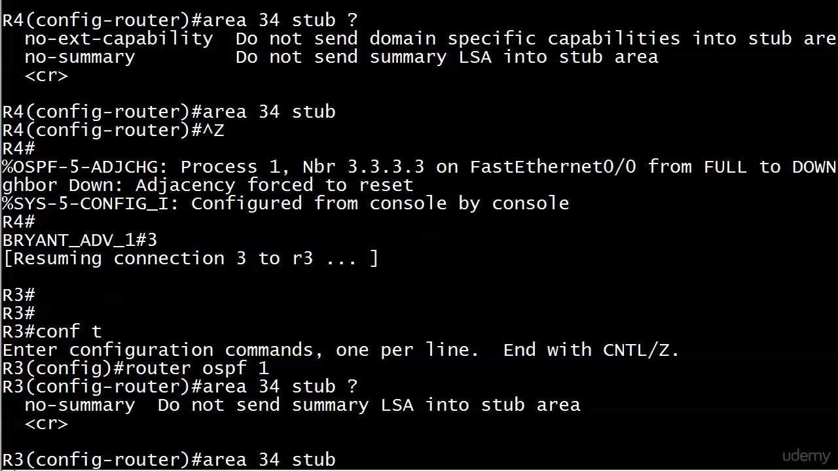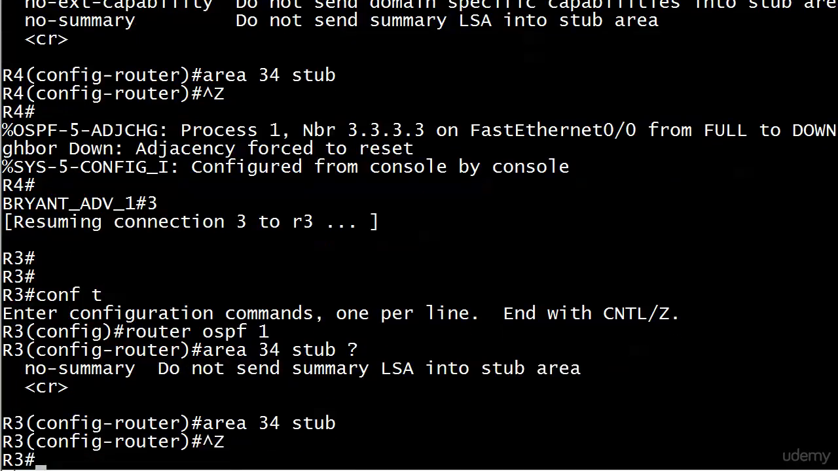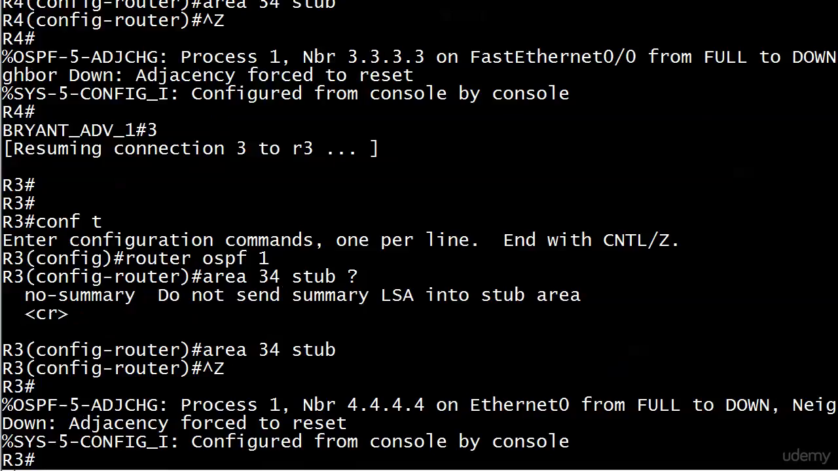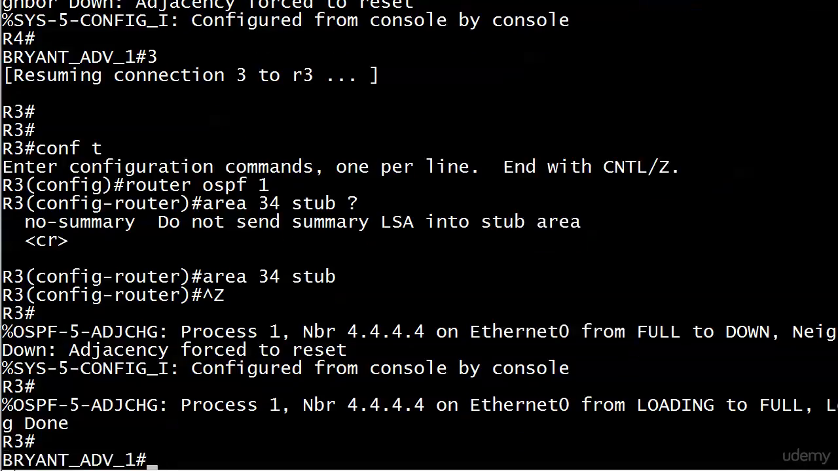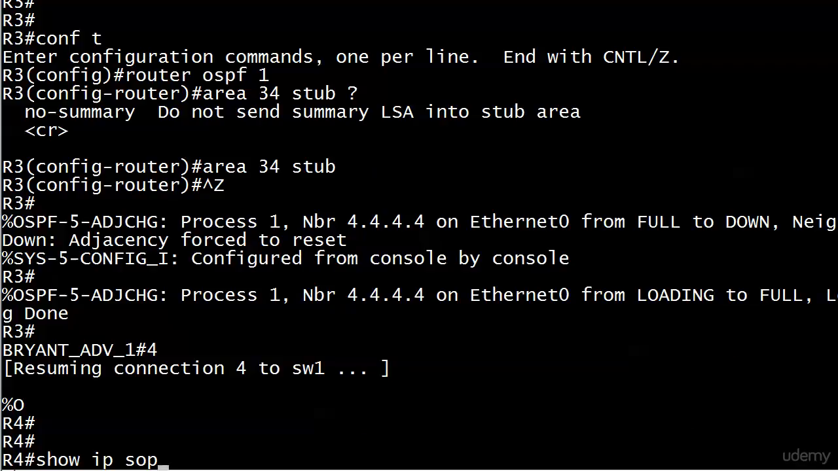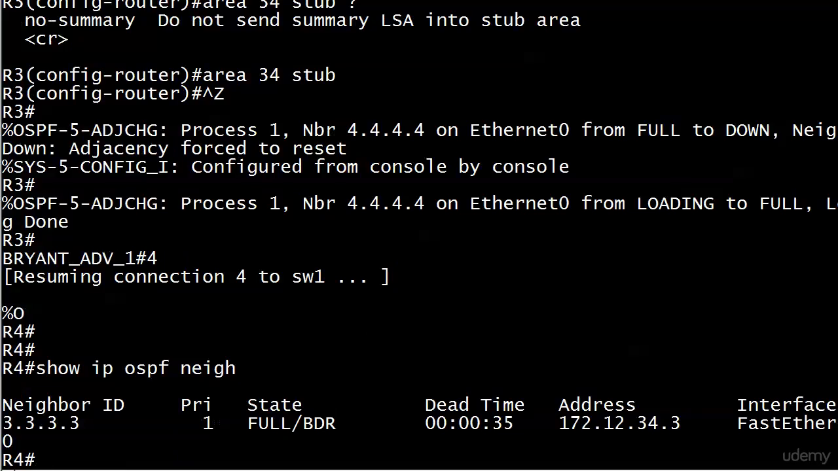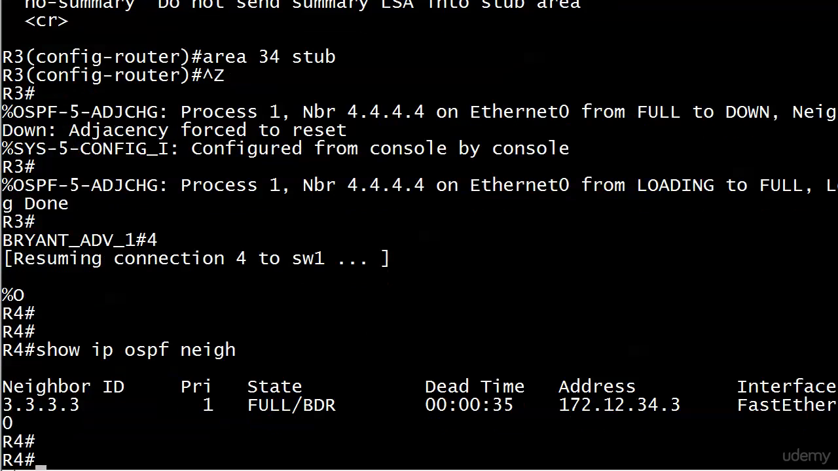The options, we have no summary only on this one, so we'll go with that. Just area 34 stub. And I've seen this before. You see the message about it having gone down first, and then a few seconds after that it goes from loading to full, but everything's fine and our adjacency is back in place. So we can run show ip ospf neighbor. And there's our neighbor adjacency. Nothing here about it being a stub area, anything like that.